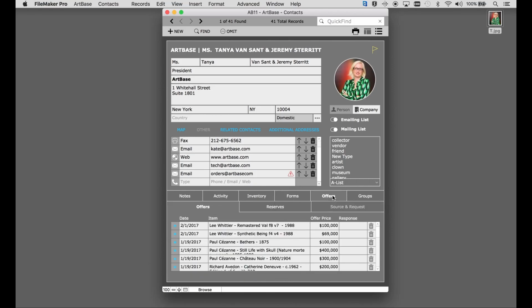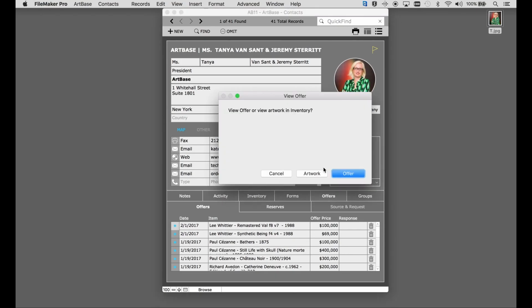On the Offers tab, see a rundown of all offers made to this contact. Click the blue dot to view the offer record.